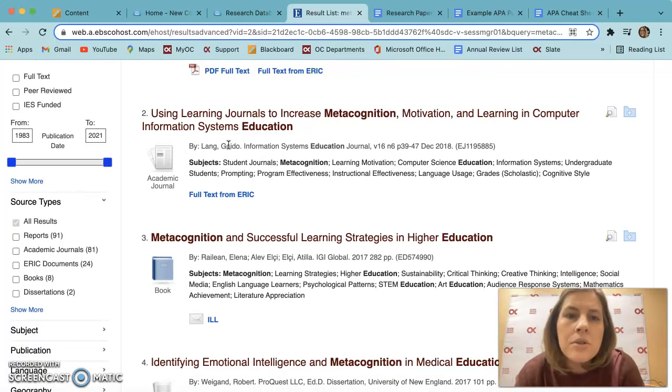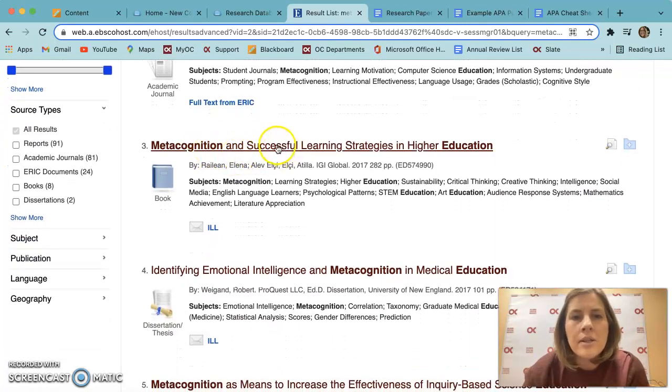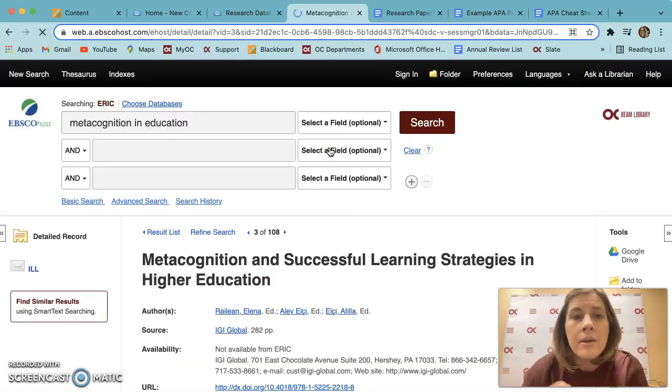Using learning journals to increase metacognition, motivation, and learning in computer information systems education. That's kind of cool. I like that idea, but look at this third one. Metacognition and successful learning strategies in higher education. That sounds pretty good. Sounds like something that I would probably agree with.